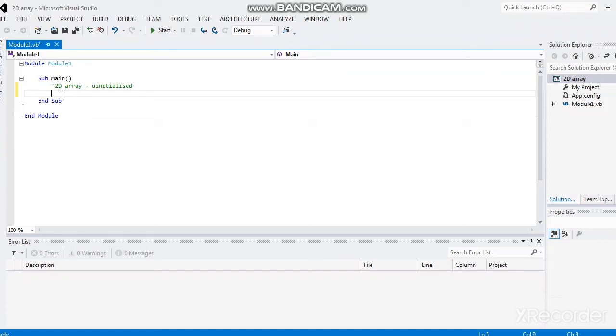Let's look at how we can work around what are called two-dimensional arrays or 2D arrays. Like we talked about before, any array can be initialized or uninitialized. But the difference between a 1D array and a 2D array is that a 1D array just has one row, while this 2D array has rows and columns. So I'm going to start off with a 2D array that is uninitialized.